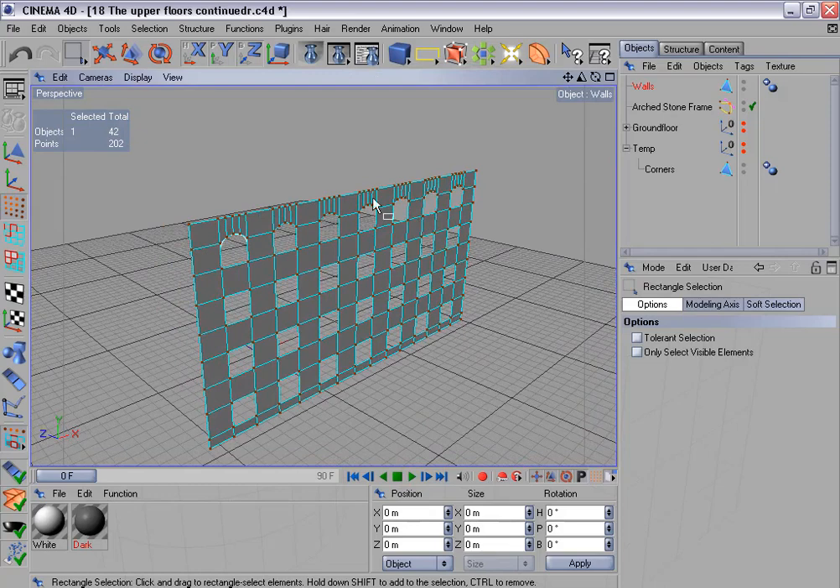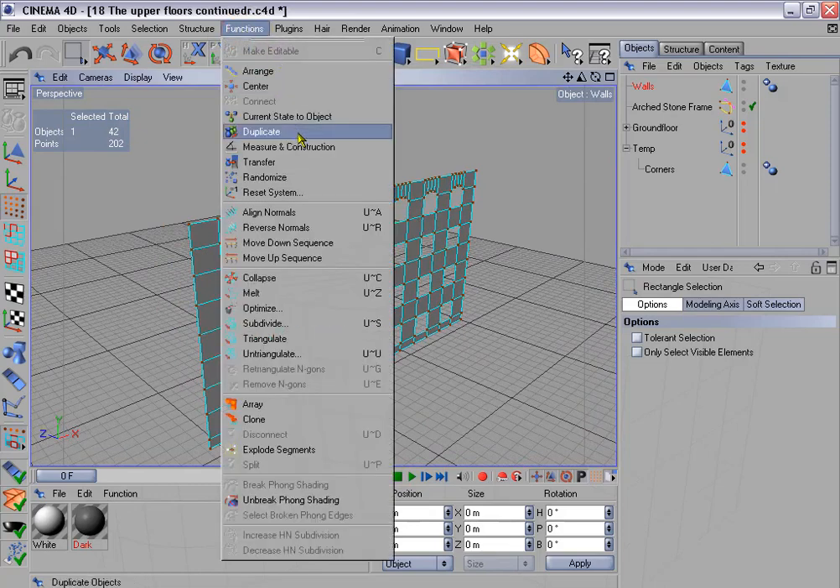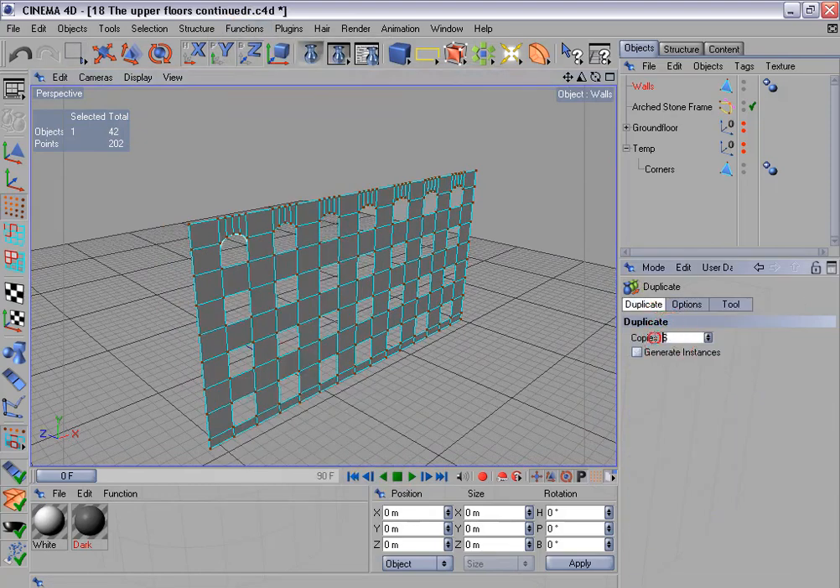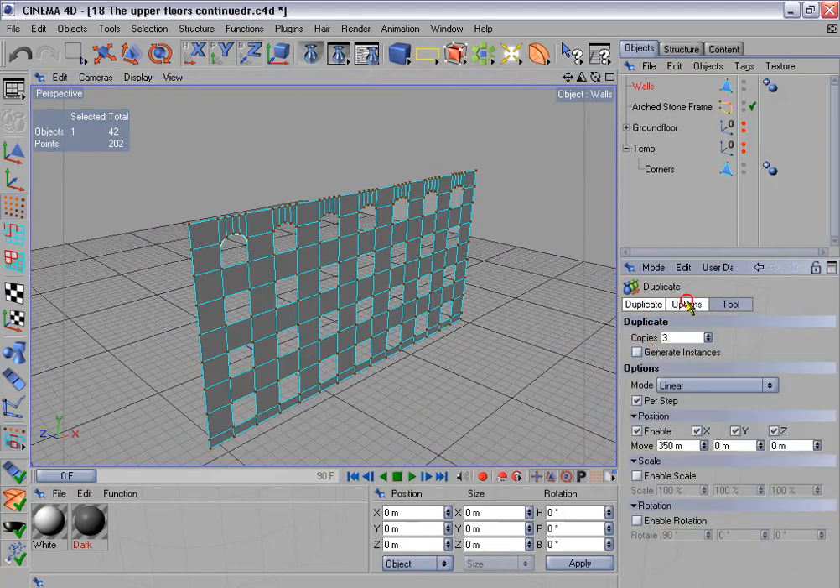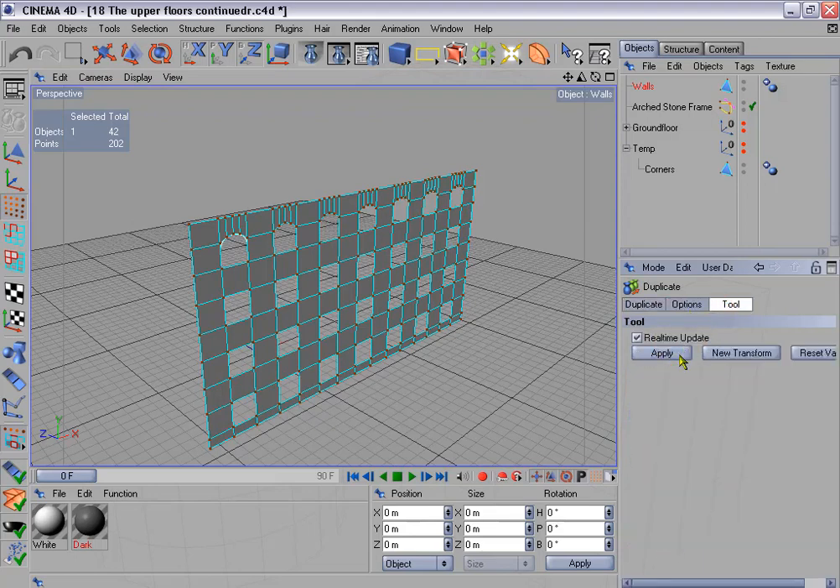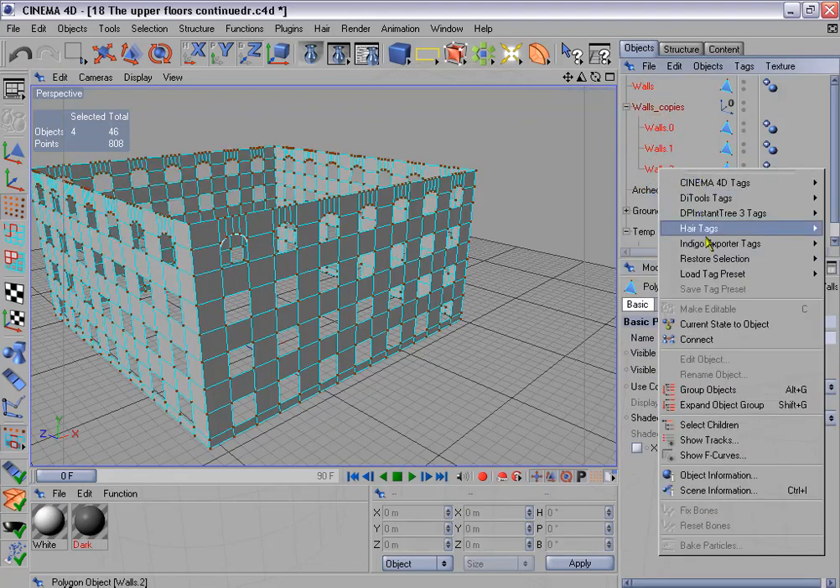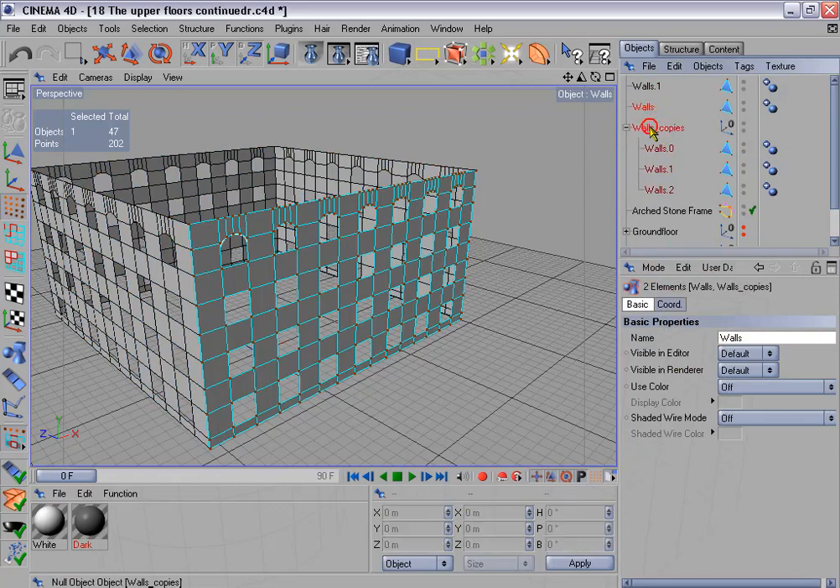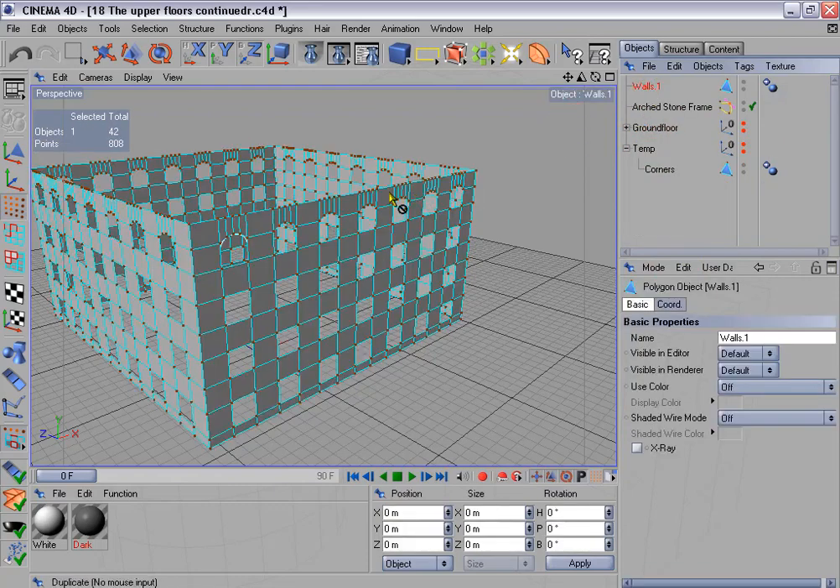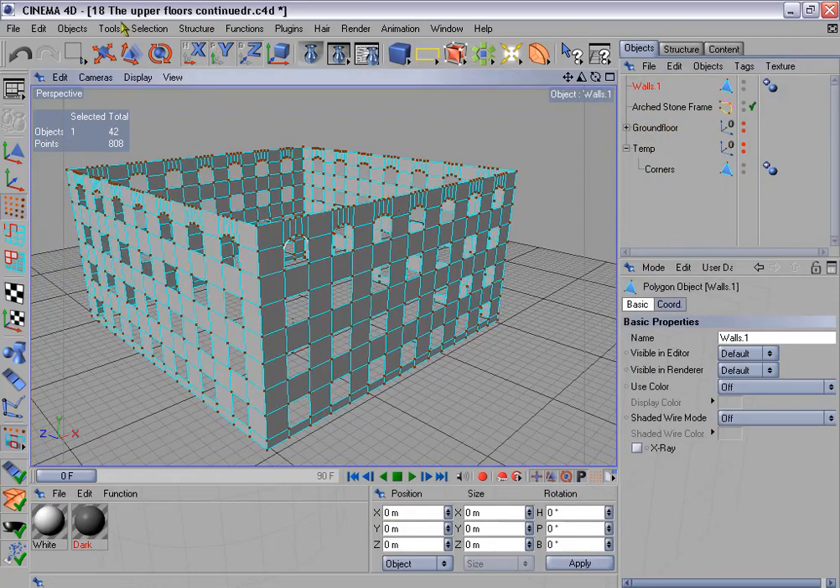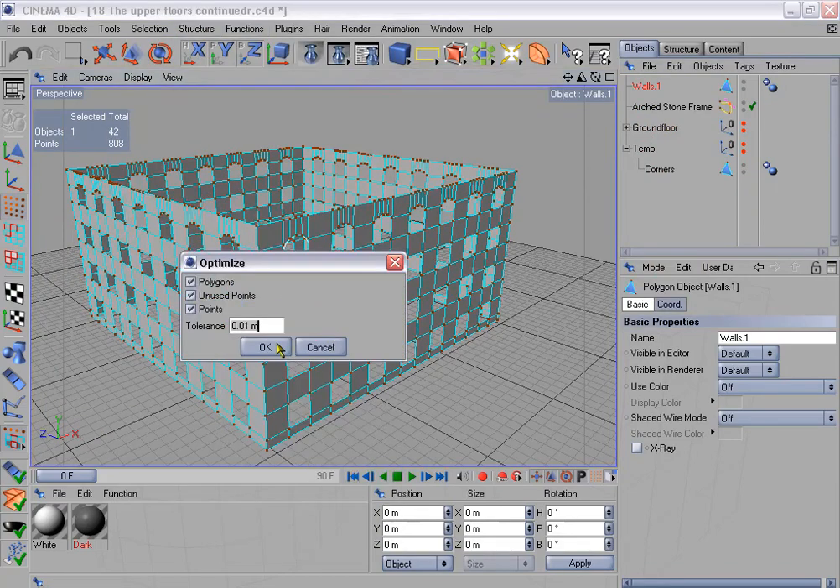Next I'm going to duplicate this wall. We need 3 copies, and deactivate movement, enable rotation, and the angle has to be 90 degrees as usual on the x-axis. Apply these settings, and now let's select the 4 walls, right click and connect these. Delete the original objects, select the new object. Again, make sure that everything's deselected, and then optimize it.